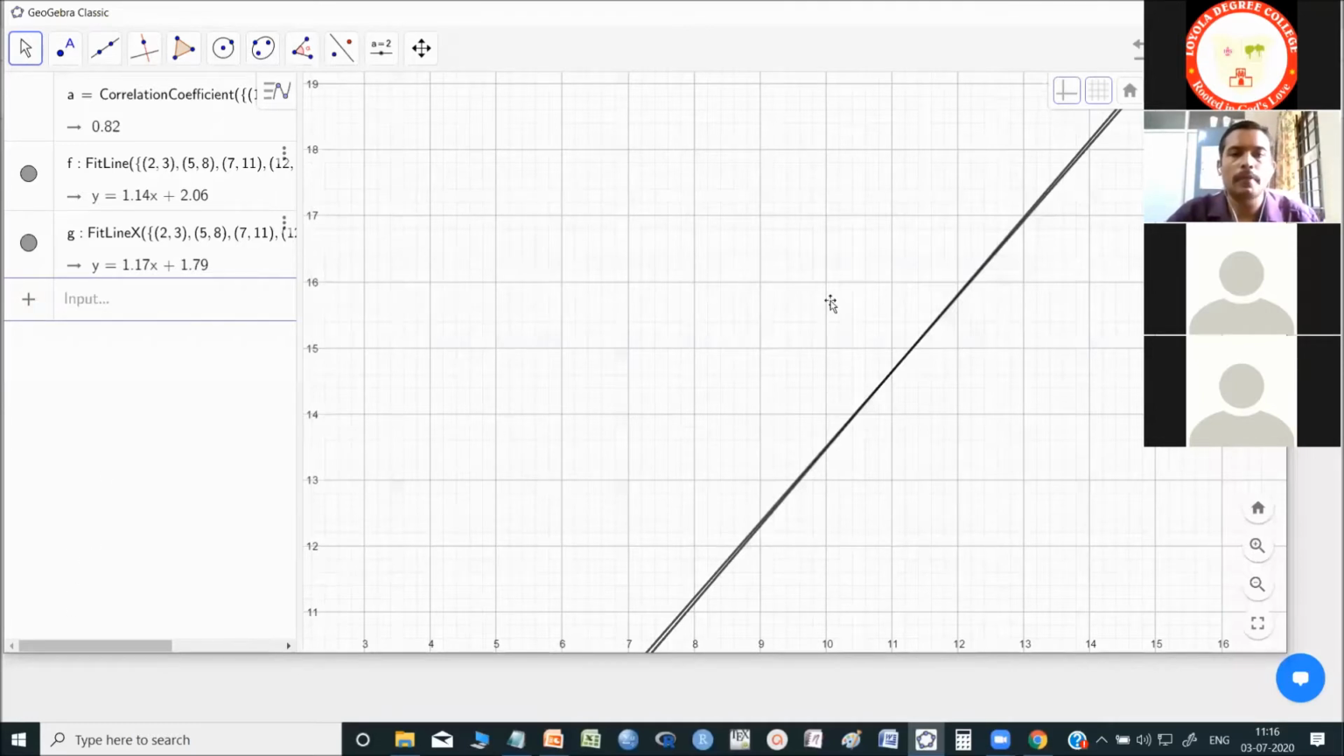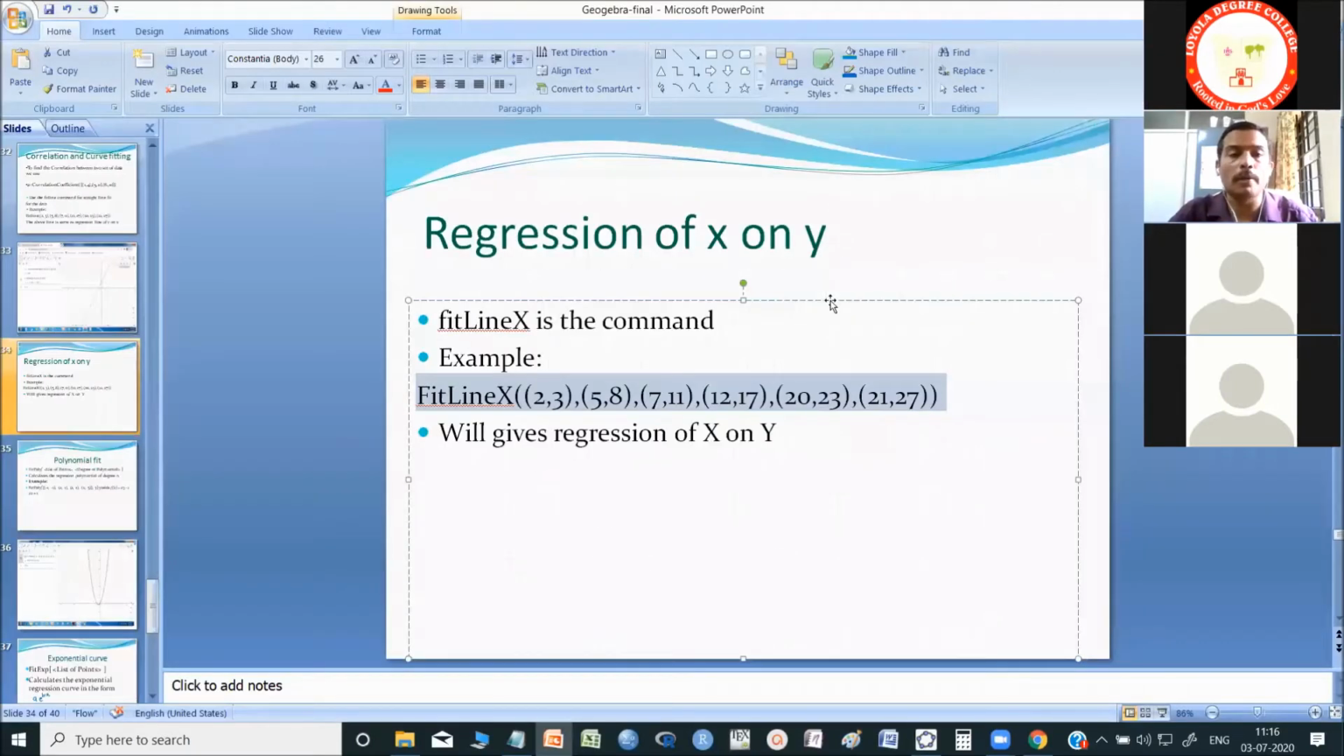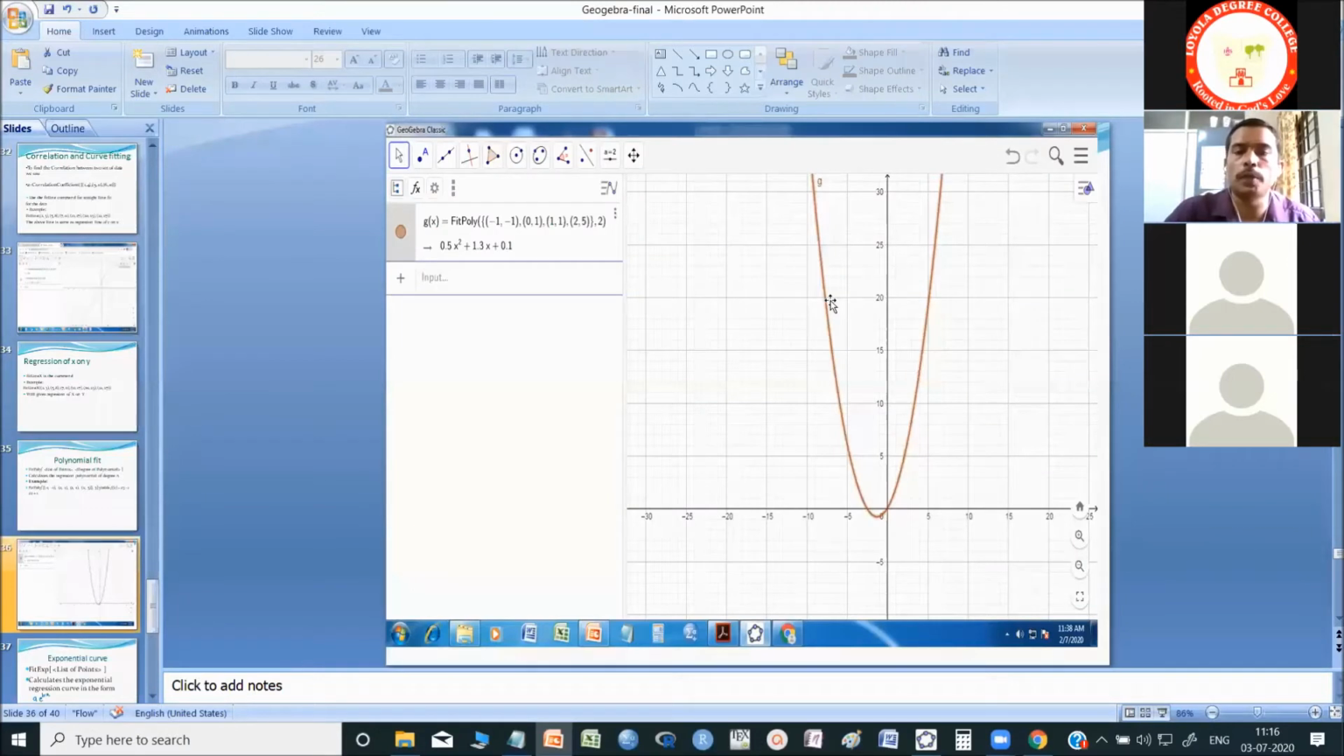This is curve fitting. Fit polynomial is another option you have. Suppose I want to fit a polynomial of degree 2, degree 3, degree 4, whatever we want. Fit polynomial is another option. Same type, you just type fit poly. I'm not going to show that one. For the same data, after entering all the data, you have to put a flower bracket and then mention the polynomial degree. For fit poly, you have to mention the degree.